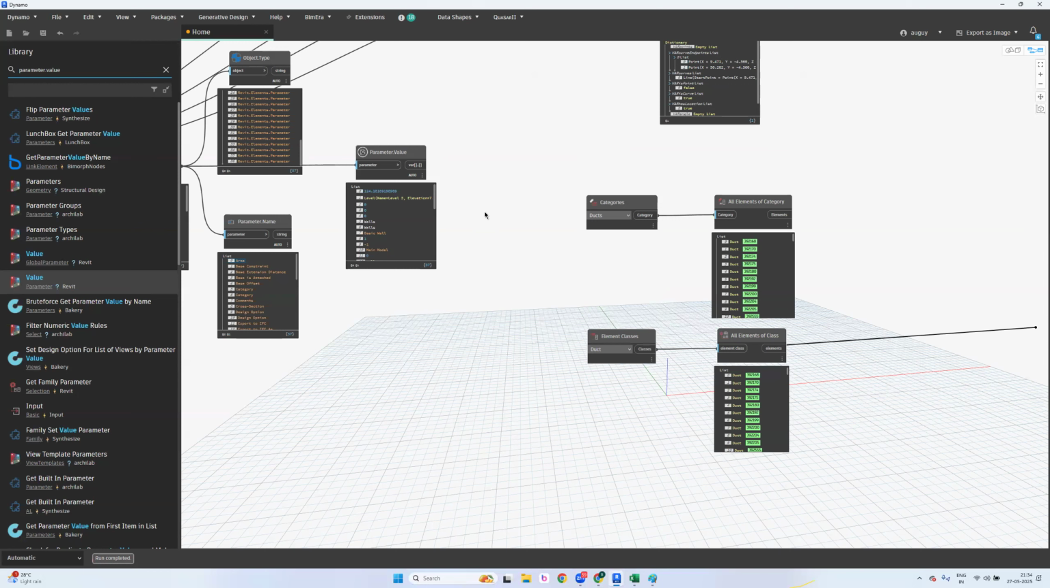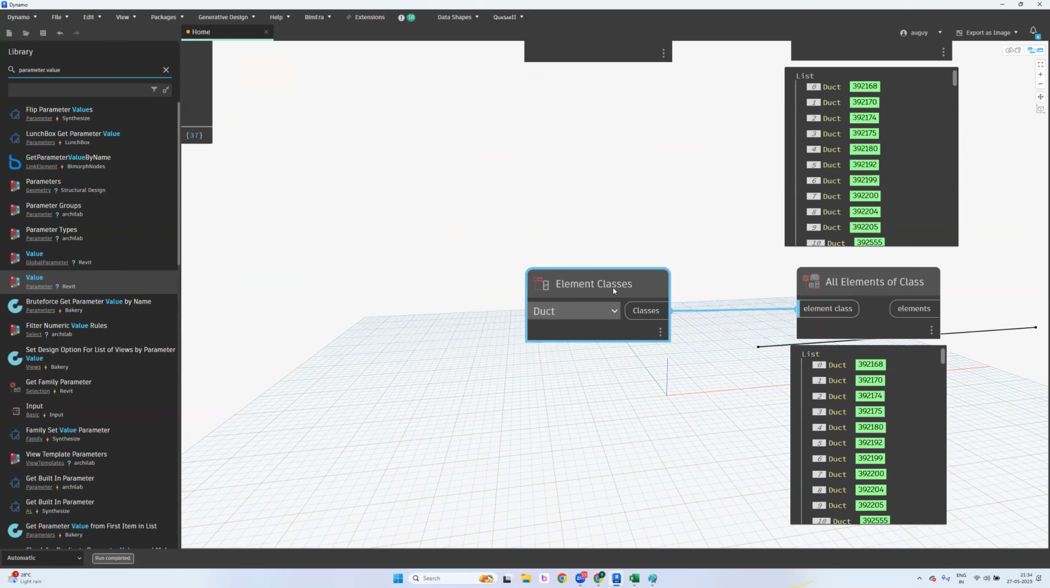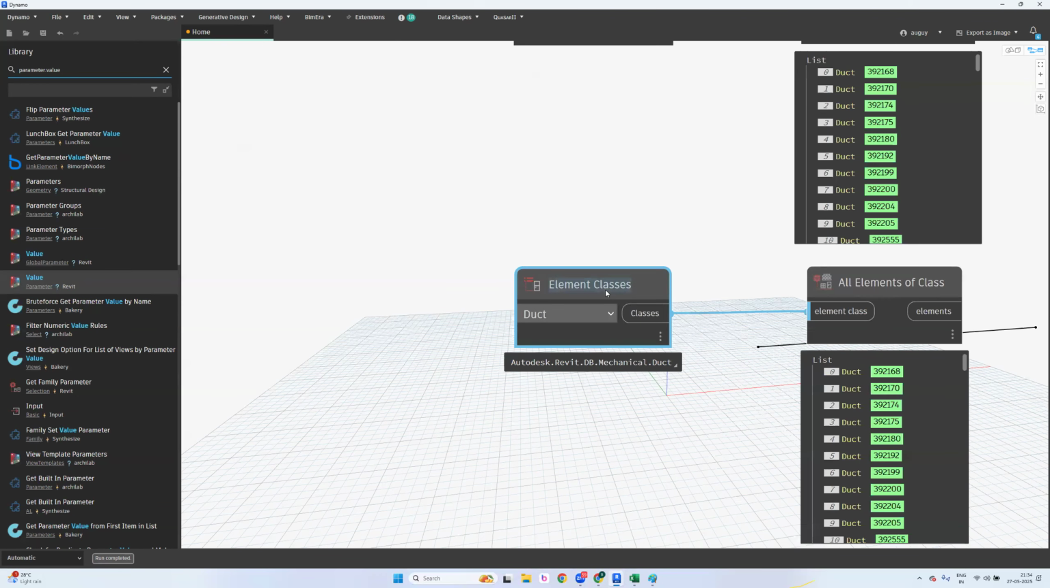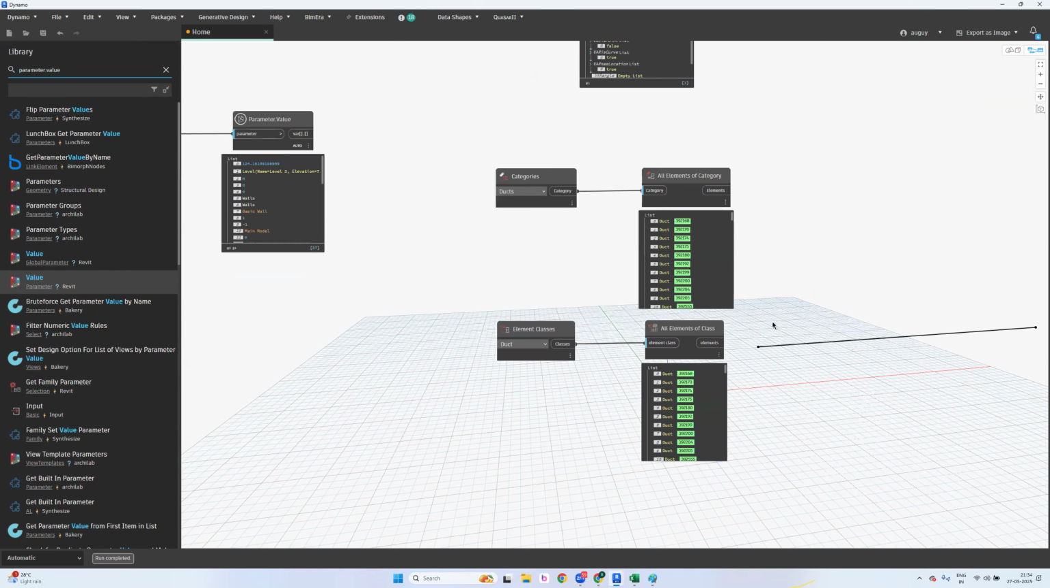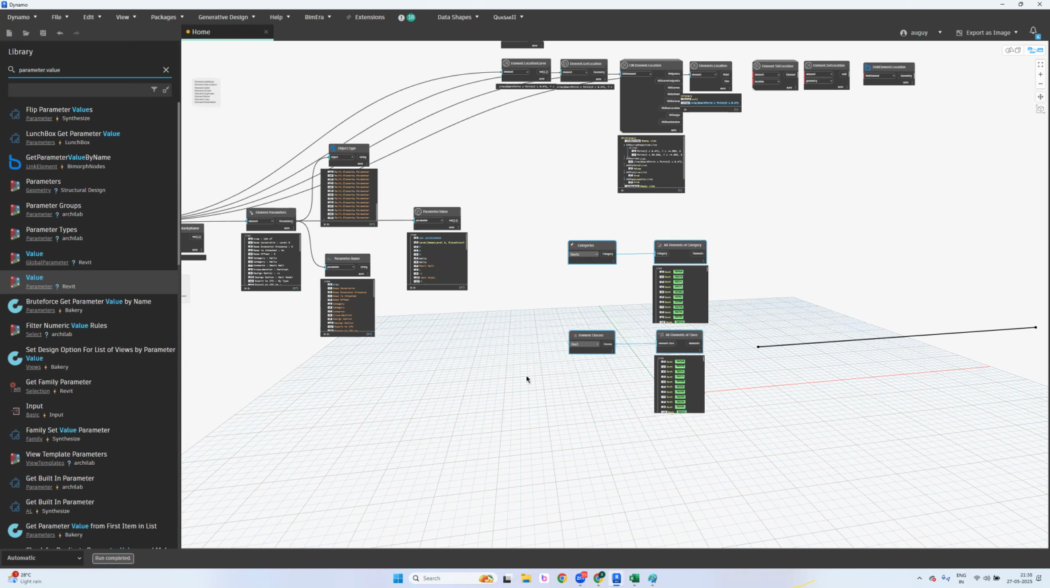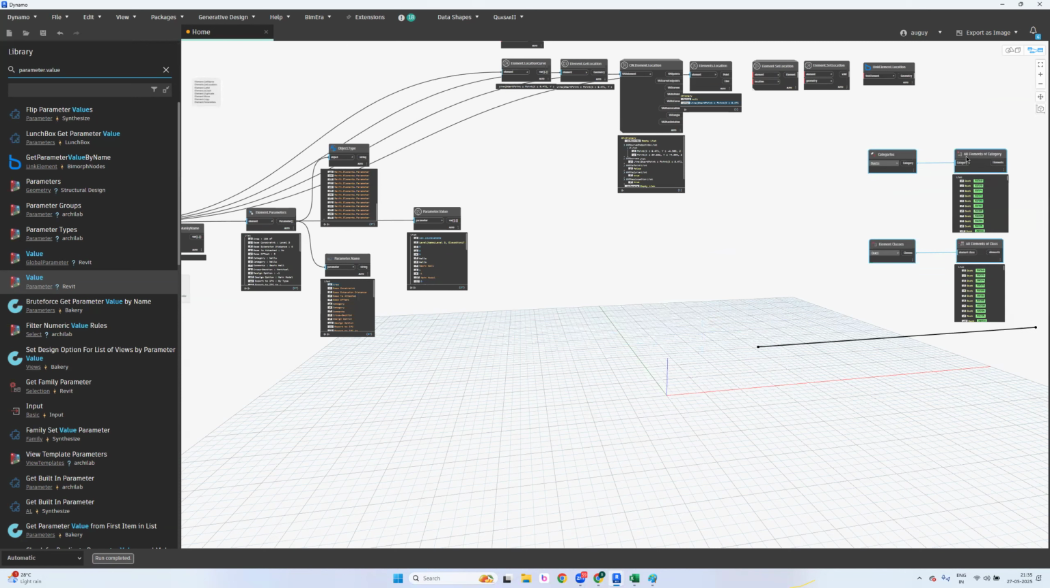So, what are classes? I'll explain later. Actually, a class is nothing but a type, an element type. This is the general term. If you are using outdated versions of Dynamo, you may not have this element classes. You will have element types and all elements of type. Clear? I'll explain in the element selection session. Don't worry.